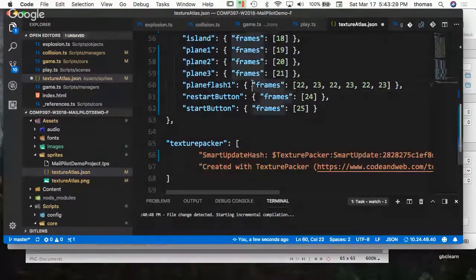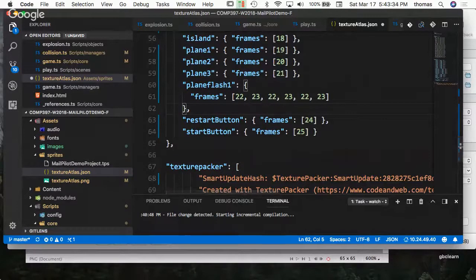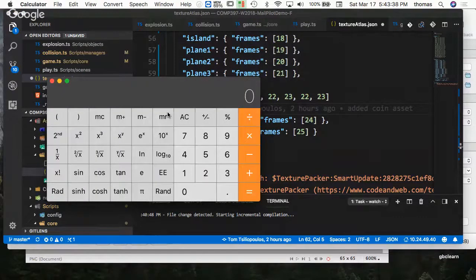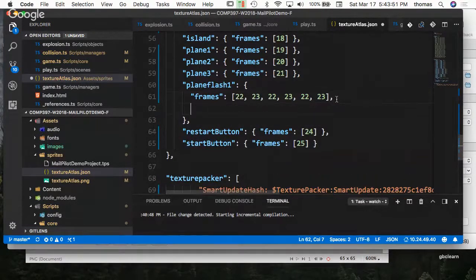And remember we said 5 frames per second. If that's fast enough, we don't know. So to figure this out, I put my calculator together and I said 5 divided by 60, right? So 5 frames out of 60 is 0.08, as a speed. So I'm going to add my speed in here. The speed is equal to 0.08. That's my speed of my plane flash.